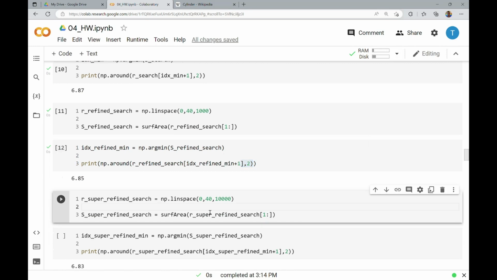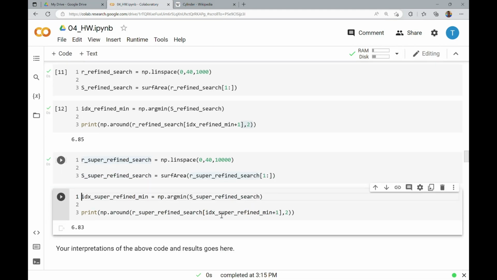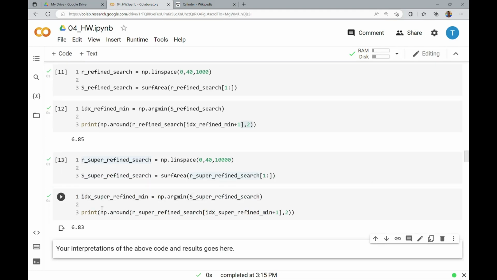Here's a super refined search. Do 10,000, meaning 9,999 points, again because I'm avoiding 0. Compute the surface area, and now let's look at that output, and you go, 6.83. Finally, we only had to solve for the surface area 9,999 times in order to get 6.83, which is an answer we already know has to be the case.